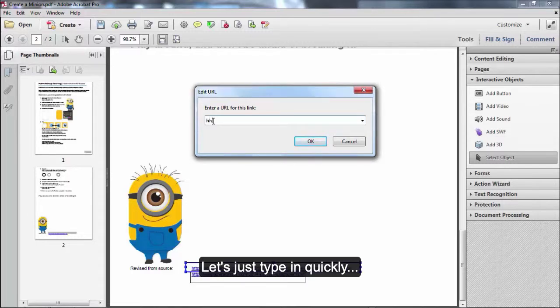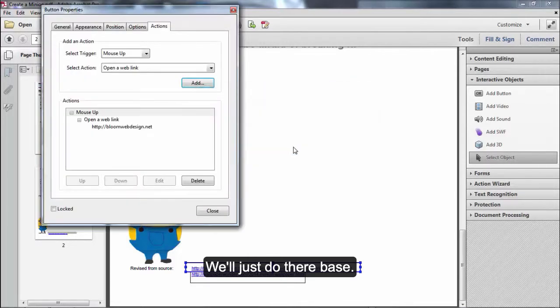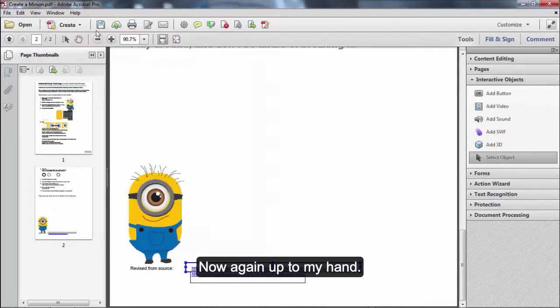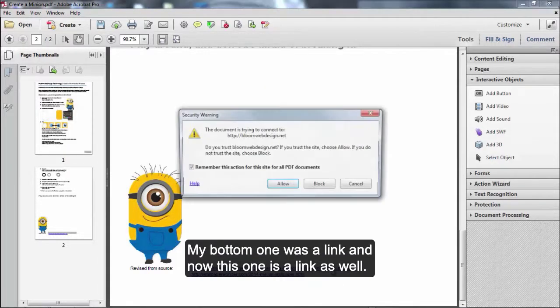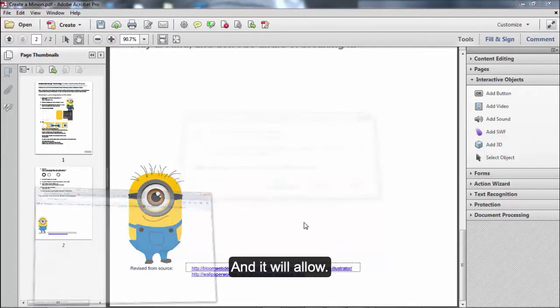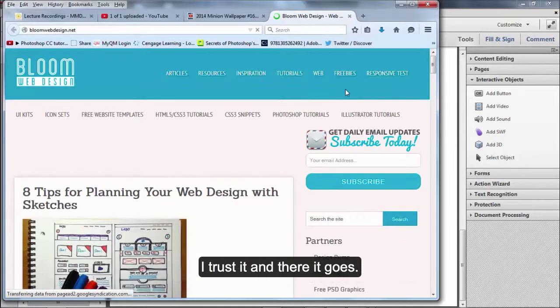Let's just type in quickly bloomwebdesign.net. We'll just do their base. All right, close. Now again, up to my hand, my bottom one was a link, and now this one is a link as well. Okay, and it'll allow if I trust it, and there it goes.